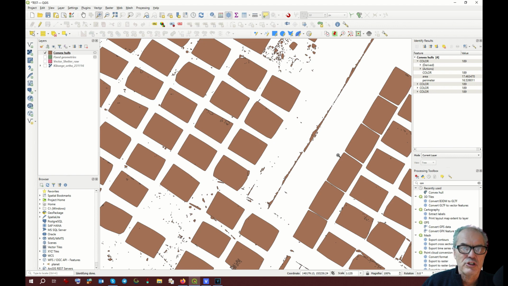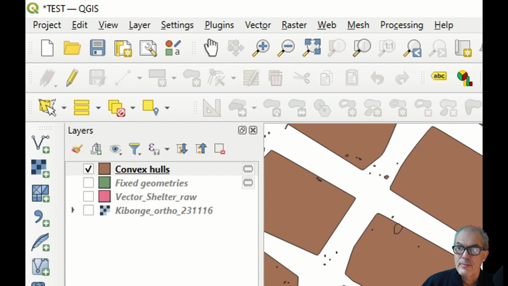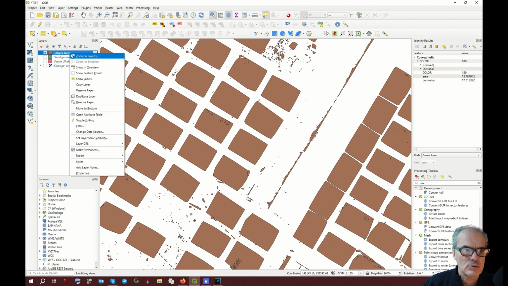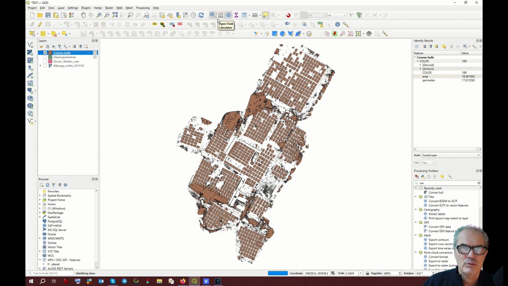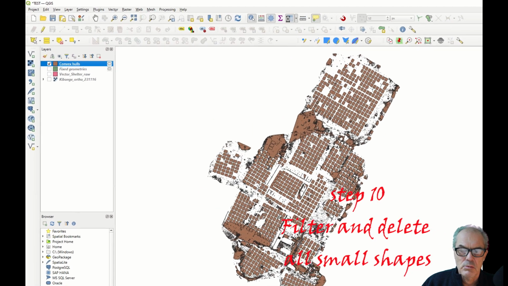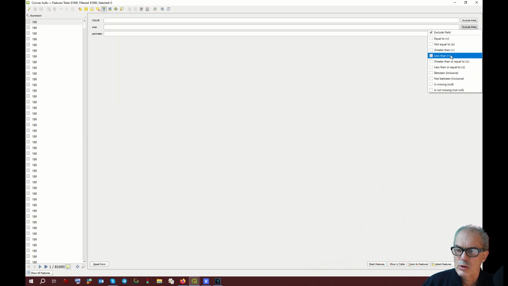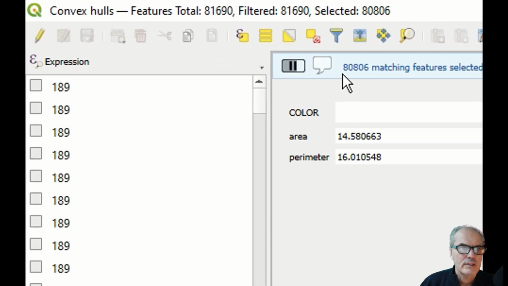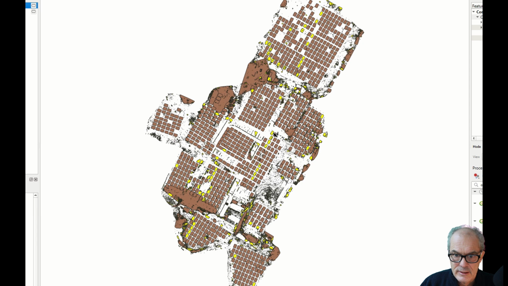Let's see what is the average area of one shelter. For example, this one. The average area of one shelter is around 18.5. So let's delete everything which is smaller than 15. First let's zoom to layer. And now to delete everything which is smaller than 15 square meters, you go to the attribute table, you filter, and you write that all the areas which are smaller than 15 must be selected. You see the machine selected 80,806 shapes, and we can see it has also selected some shelters.